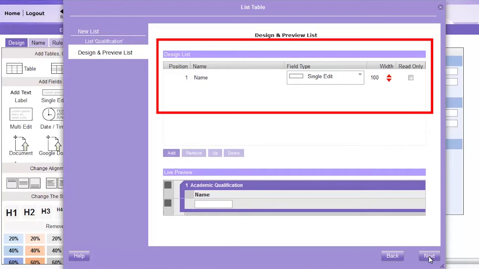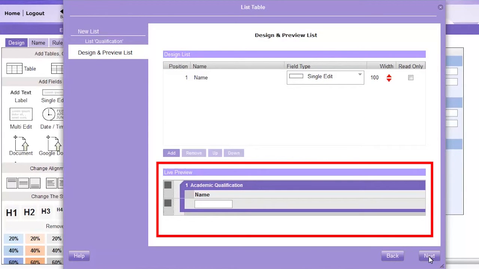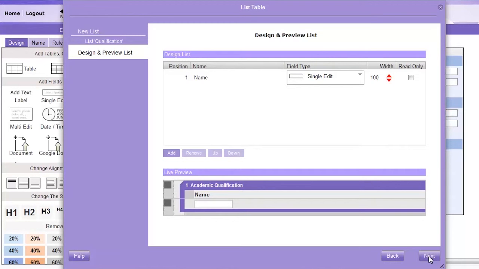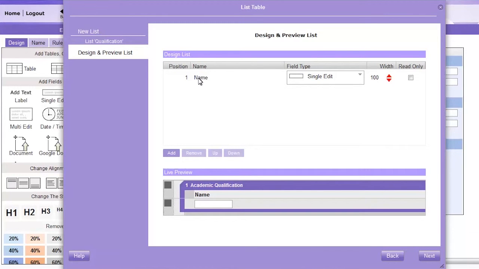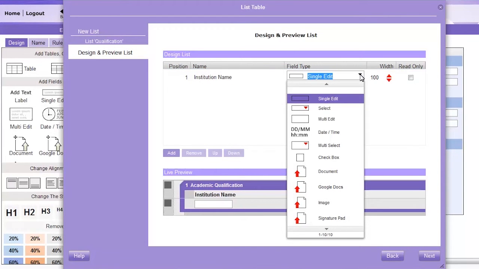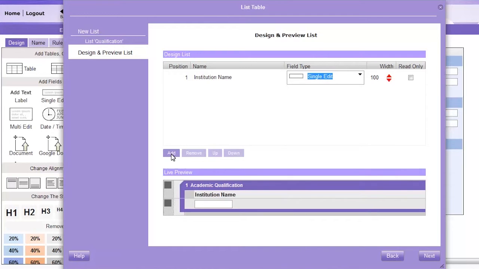The design area is at the top, and a preview of how your table will look can be seen at the bottom. This updates in real time as you make changes to the fields in the design area. One field is already added by default. Click the field name to edit and change it to institution name. Select the type of field you want this to be. Let's go for a single edit field.